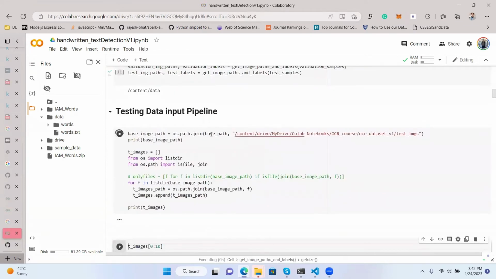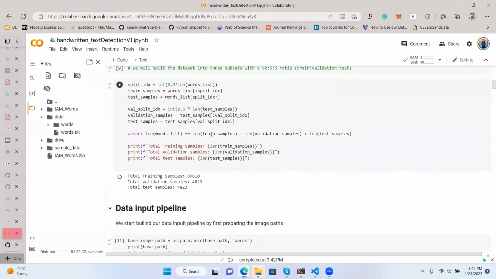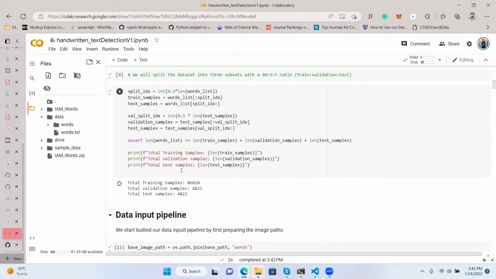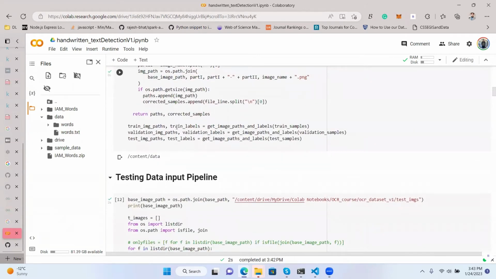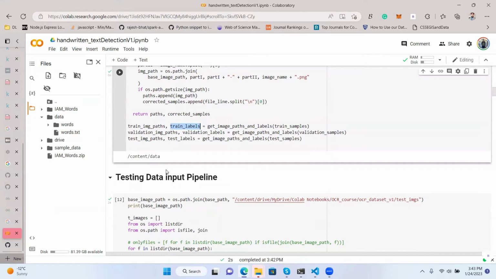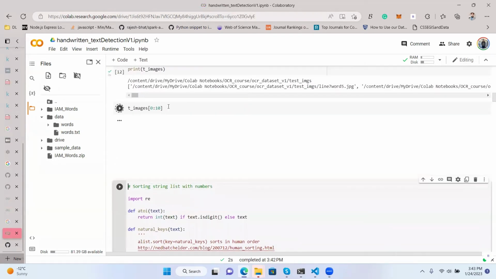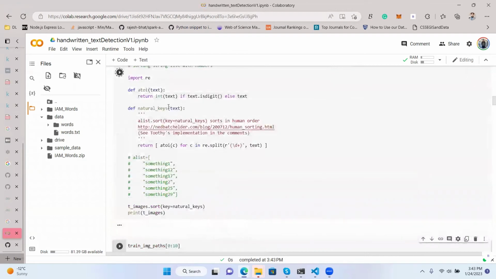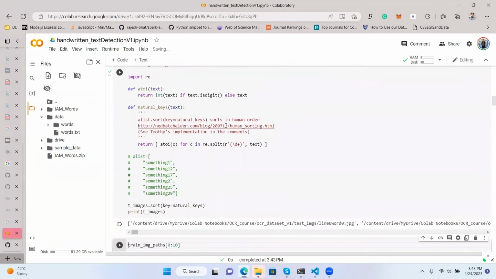Okay, I'm gonna show you this. Where were we? We were supposed to run this train labels, right? As I already showed you how it looks like, I'm gonna explain this code. This part is a very important part actually.